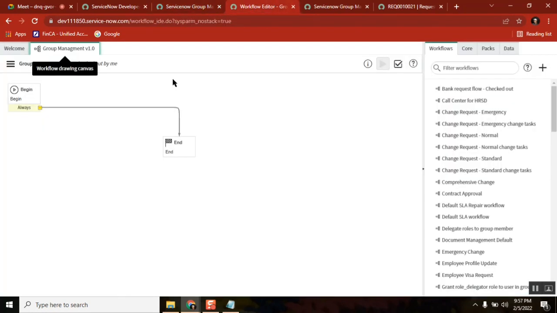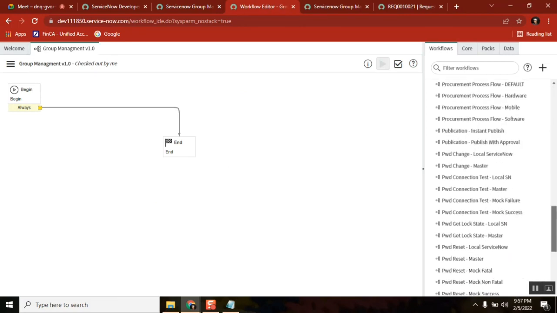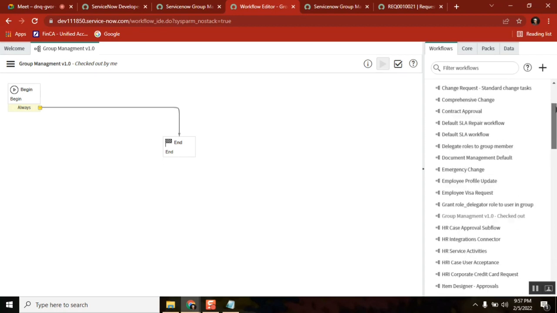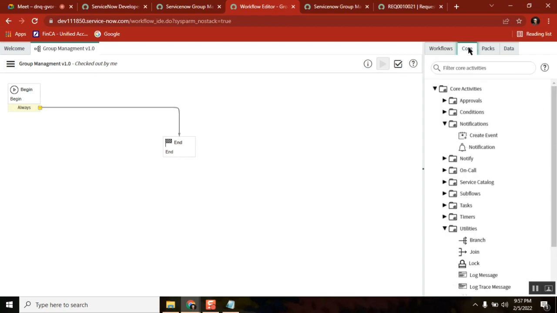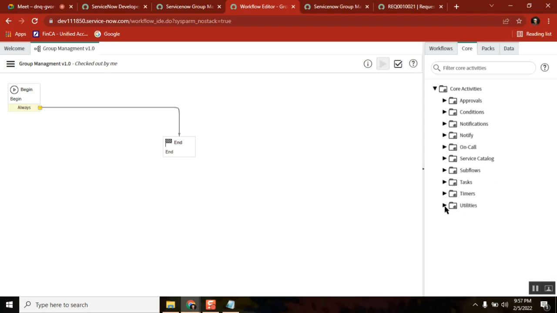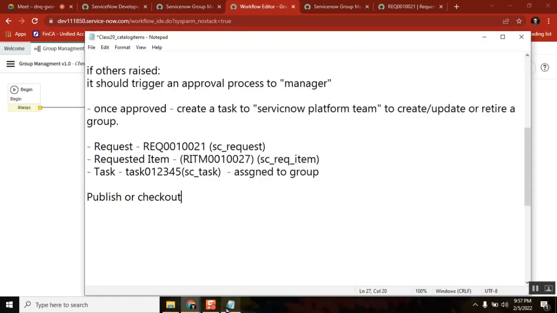Now workflow. In workflow, these are all the workflows that are there in the system. You don't need to touch anything, but you need to touch what is core. Under core, you have many items. These items are called activities. When we are learning workflow, we are learning activities.